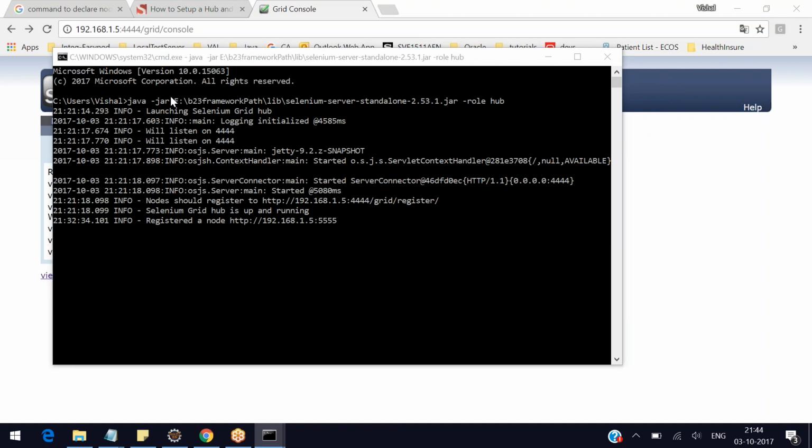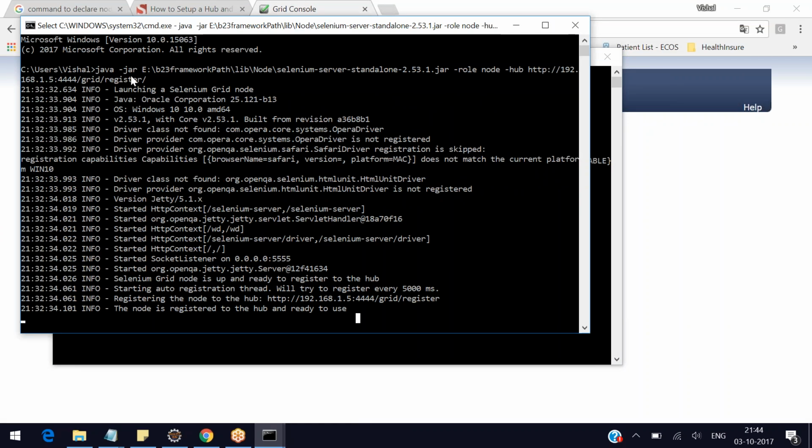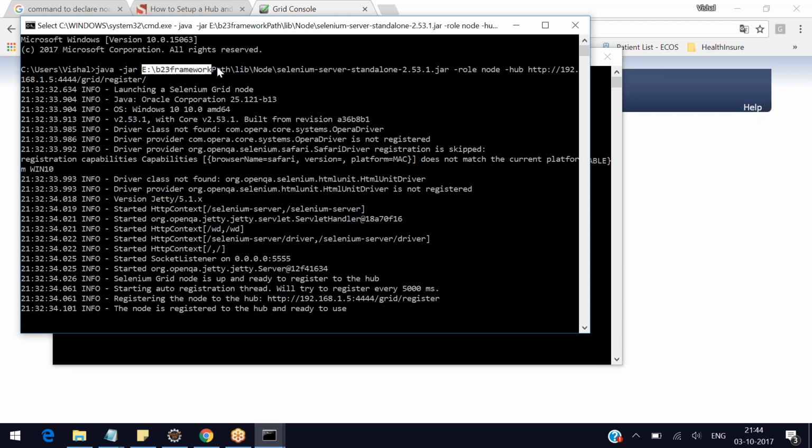methods will be the same. There is no change in that method, guys. How will you register? Probably you have to do the same thing, and you have to give the location of the Selenium standalone jar on the Mac.